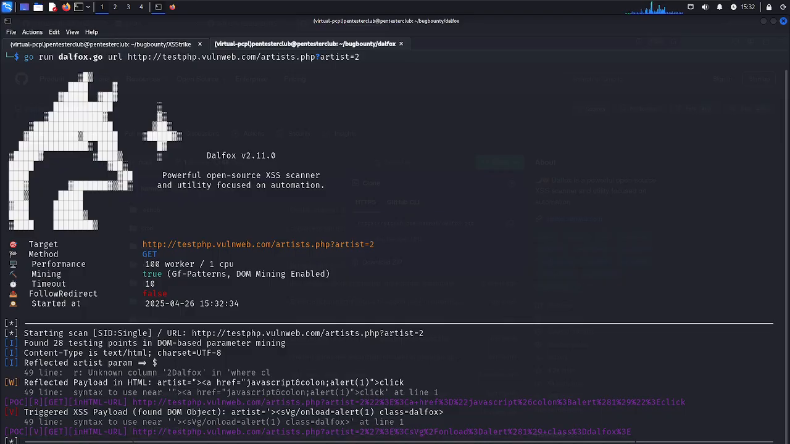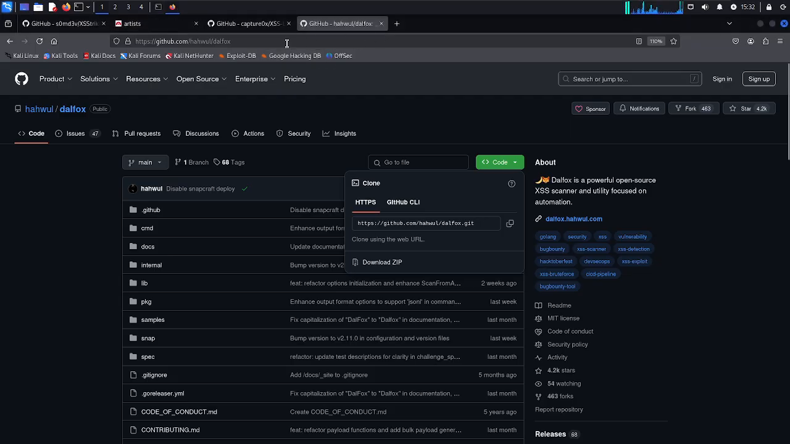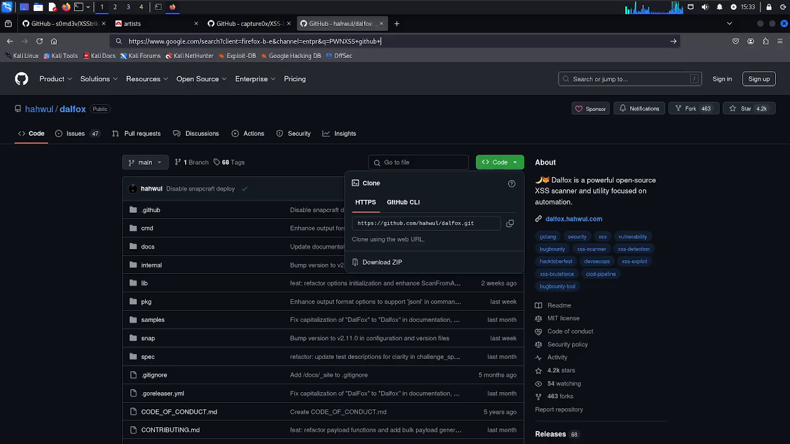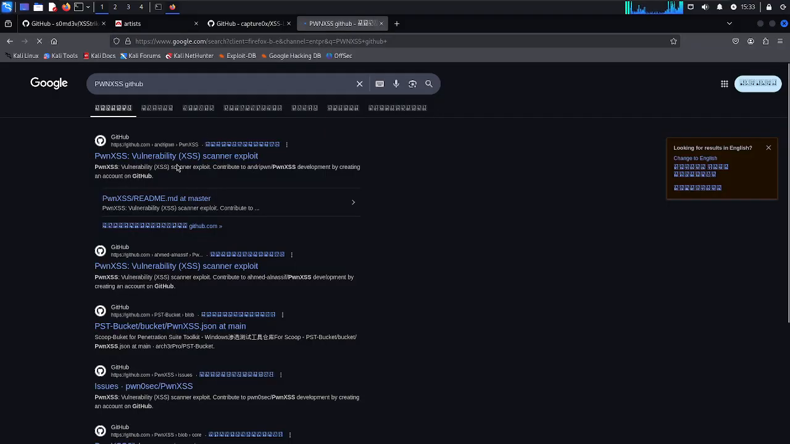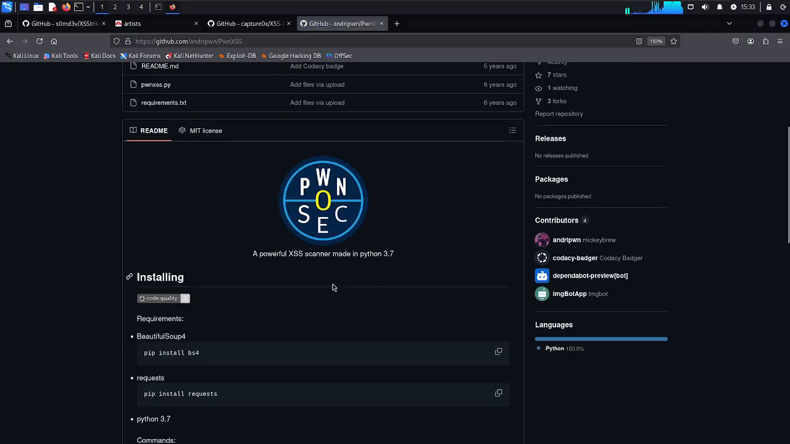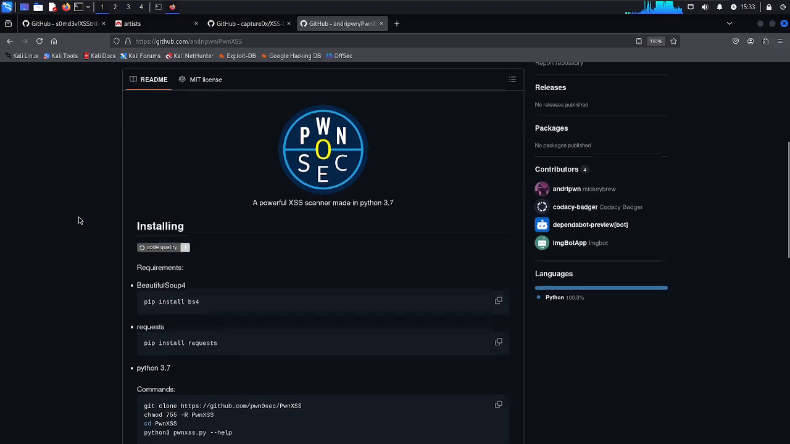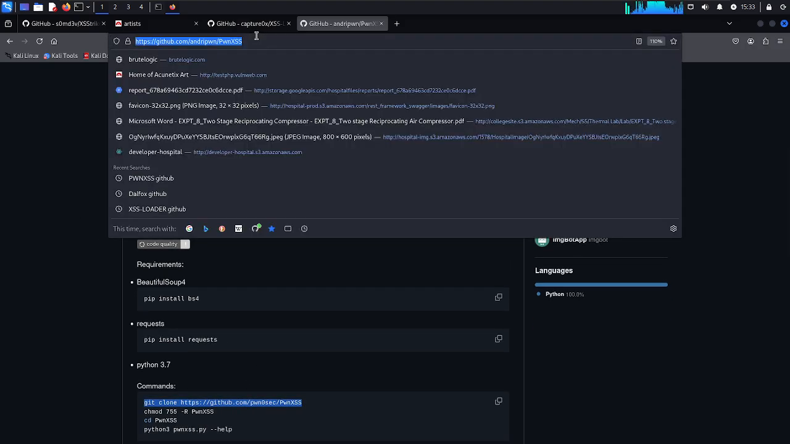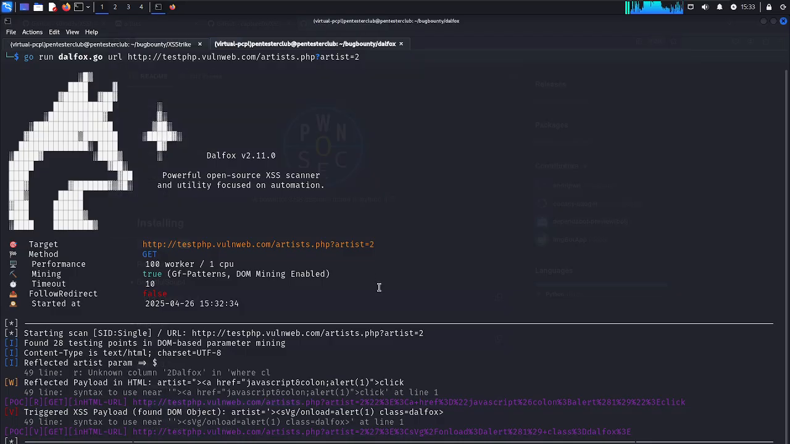Now I would like to try another thing. Let me go back here, PwnXSS on GitHub. So this is another vulnerability scanner tool. This is a best tool which we would like to try here. A powerful XSS scanner made in Python 3.7. Let's try here. Let me just copy, come back.